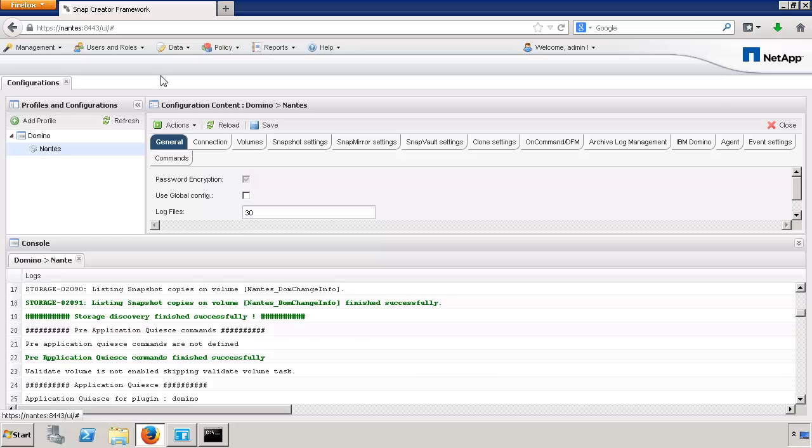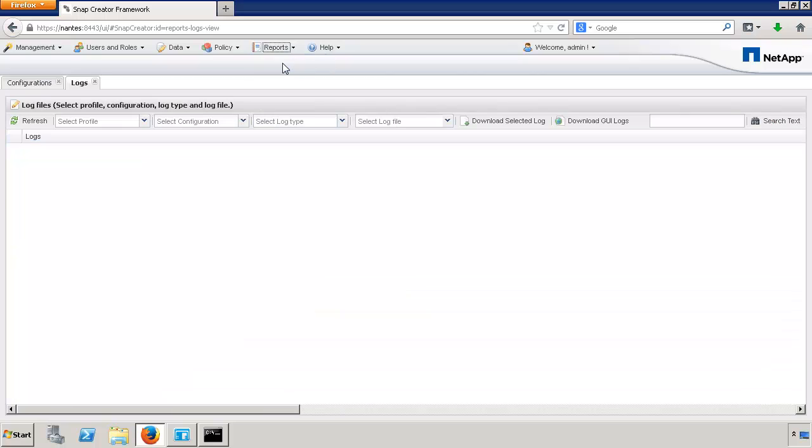I'm currently logged onto the Snap Creator GUI. Every time Snap Creator performs an action, it keeps both output level logs as well as debug level logs. The console window shown on screen is the output level log. Debug logs are available from the job monitor or via the Reports Logs pane. If I click Reports then Logs, I can select a profile, a configuration file, and then a log type. I'll select the log type of debug.